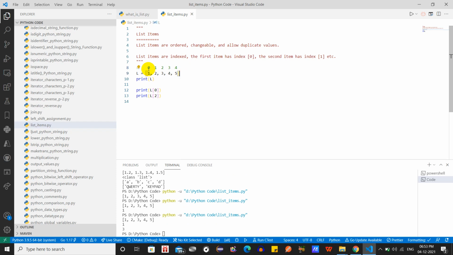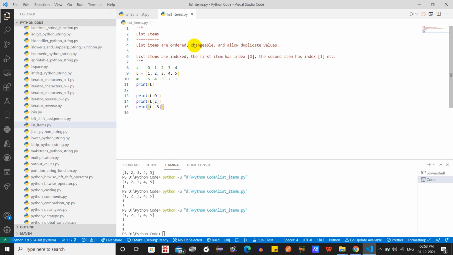And there is also reverse indexing. What is reverse indexing? If there are 5 elements, -5, then -4, then -3, then -2, then -1. This is the reverse way you can access also. So if you go for reverse accessing, print L of -5. Okay, you understand? When you print here, it will return you 1.